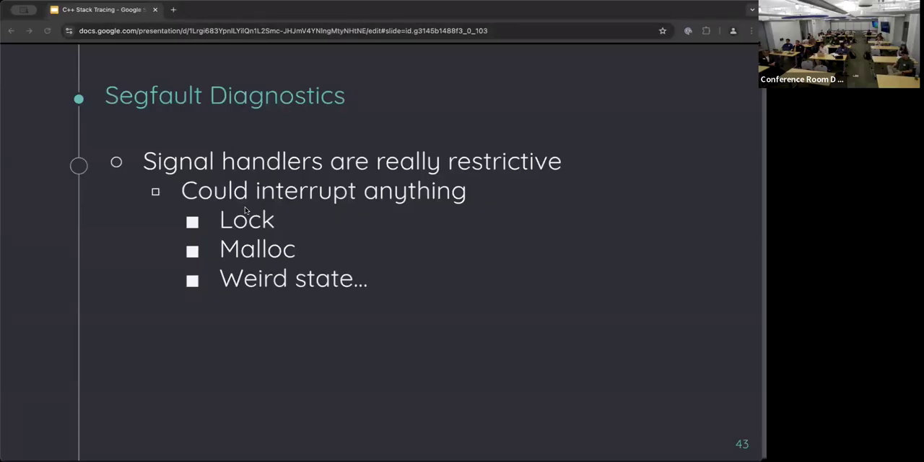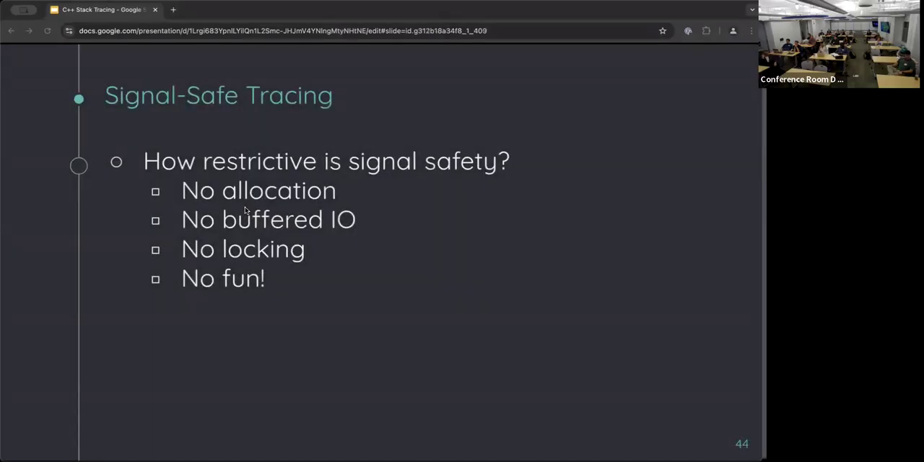If you call malloc, you could be calling malloc while malloc is in some undefined, indeterminate state. If you touch any global state in your program, that could be happening when your program is in a weird, indeterminate state. So it's super easy to crash, deadlock, or get hacked while you're in a signal handler. But what can we do? Actually, more examples of what we can't do first. So no allocation, no buffered I/O, no locking, and in general, no fun.